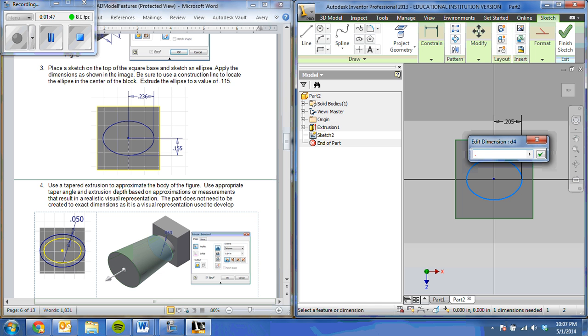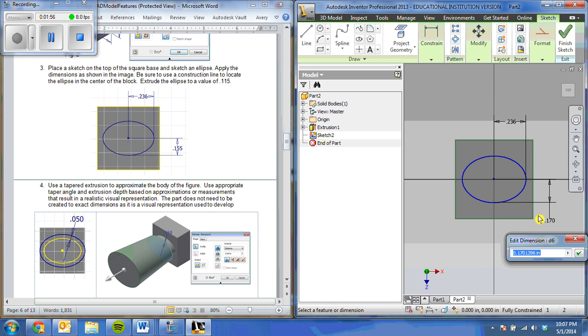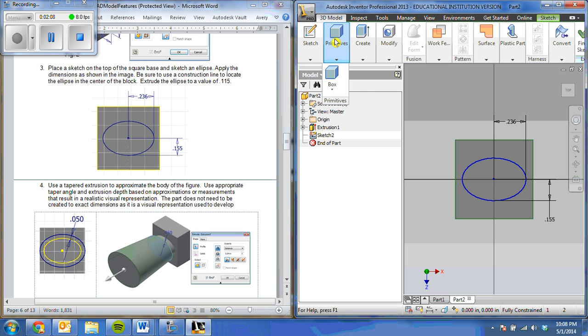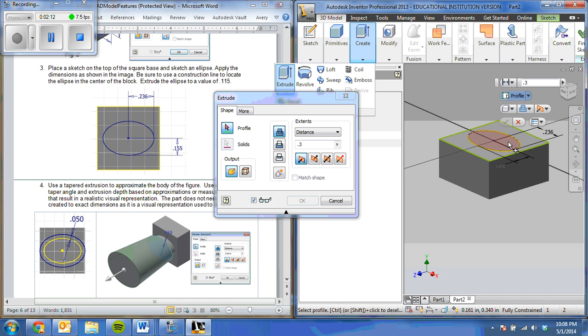The horizontal, the major axis, is going to have a radius of 0.236, and the minor axis is going to have a radius of 0.155. I'm going to extrude this a distance of 0.115.